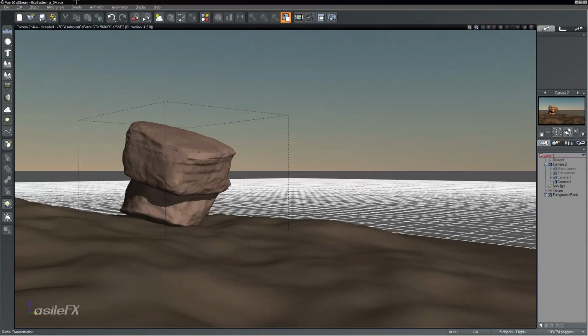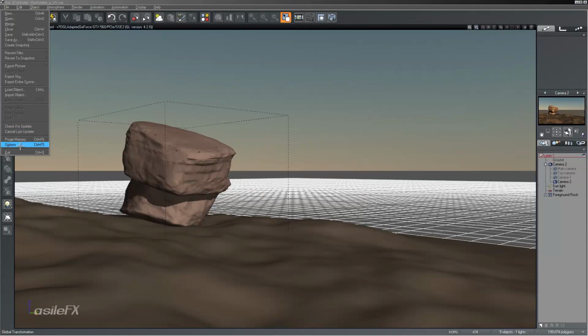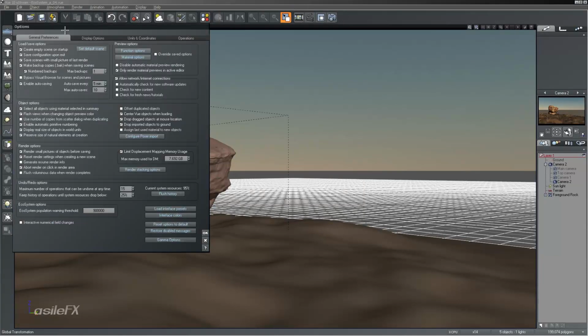This is important because when you're working with more complex scenes and as they get bigger, Vue has the option to save backups and also autosave. So in the options and general preferences, you can choose whether or not to enable backups. So .back files are just a copy of the scene as a backup, so in case something happens to the other file, maybe it gets corrupted in the memory, then you have a backup there.